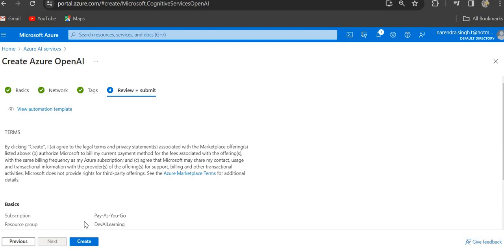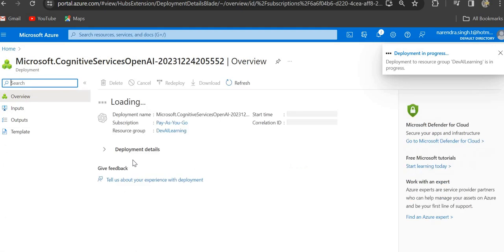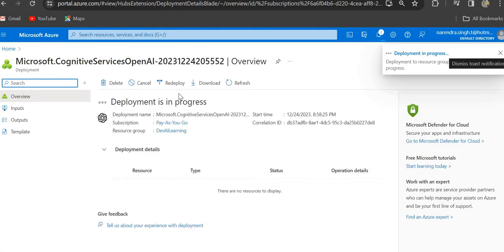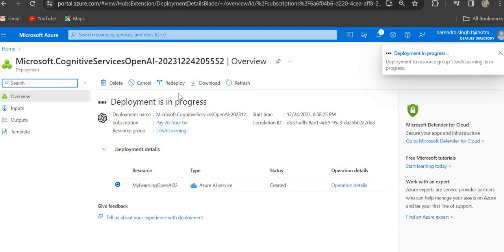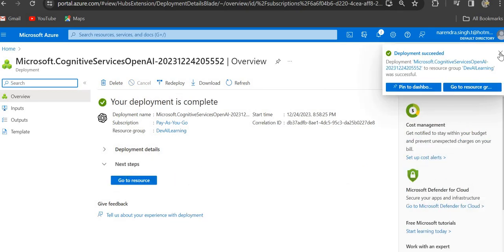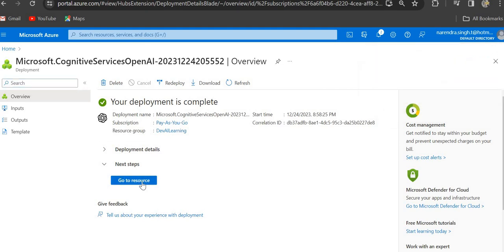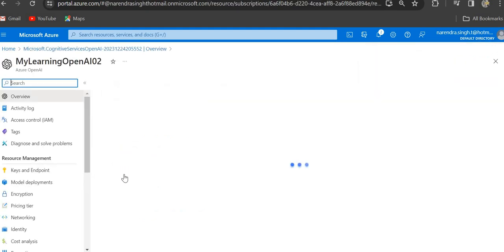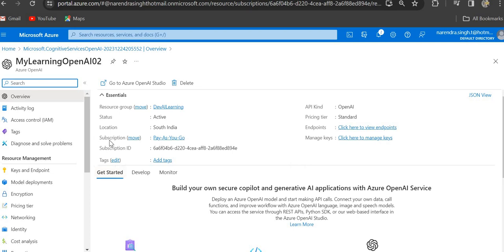All validation is passed. That means it's allowing me to create a resource. Let's just click on the create button. Once create is done, it's creating a resource. Once deployment is done, we will see the OpenAI resource in Azure. Let's just wait a few minutes. Okay. So the resource is created. Let's go back to the resource.